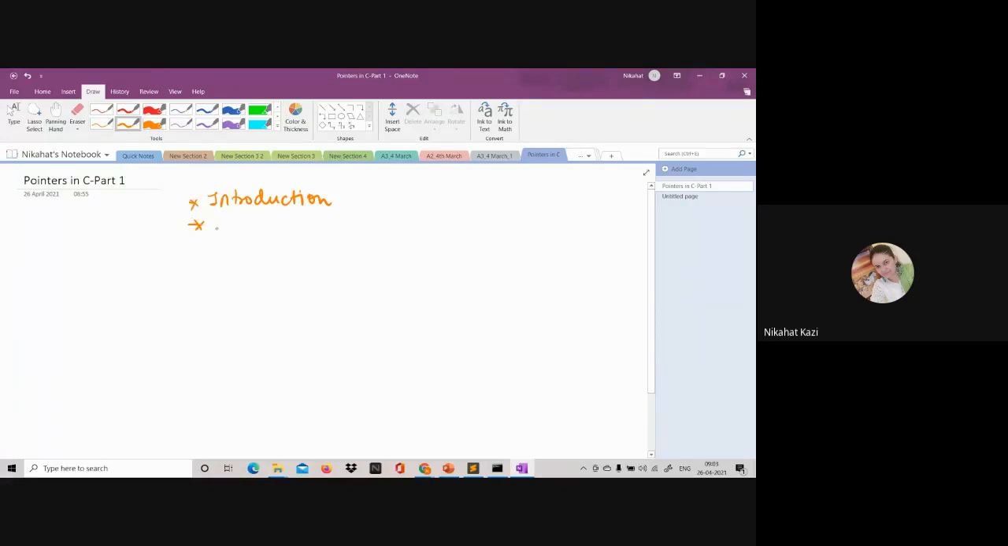then pointers and functions, and pointers and 1D arrays. So we will look at these topics one by one. So we'll start with understanding what exactly a pointer is.